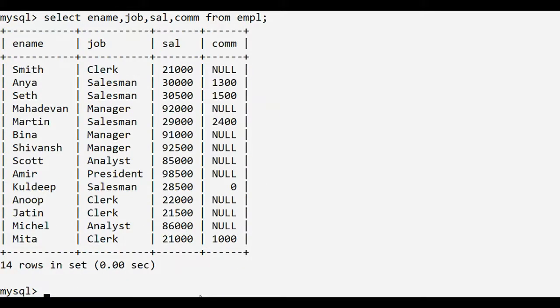Let's see the output. By default, the select command displays data for all the employees. So there are 14 rows in the employee table. All the rows appear in the output. Only 4 columns appear in the output: ename, job, salary and commission as mentioned in the command.